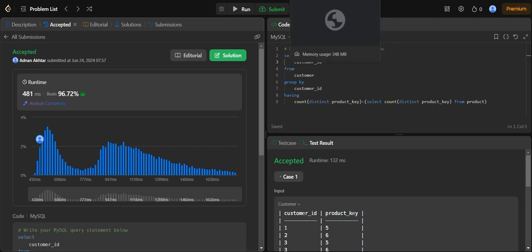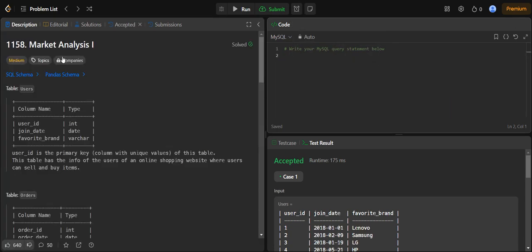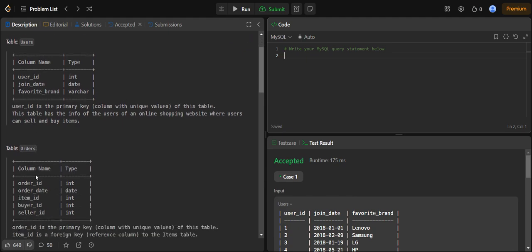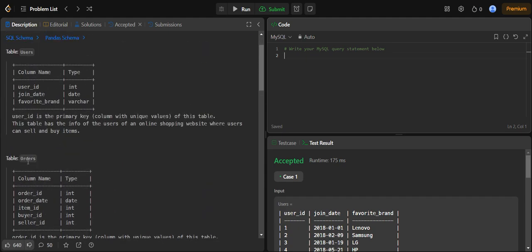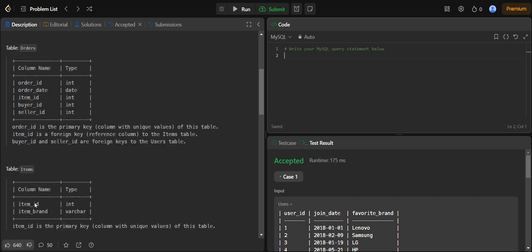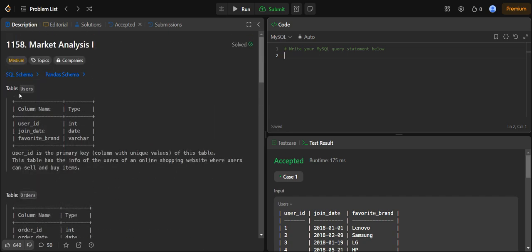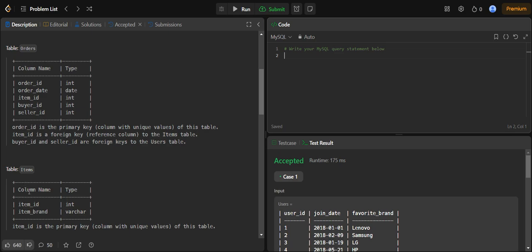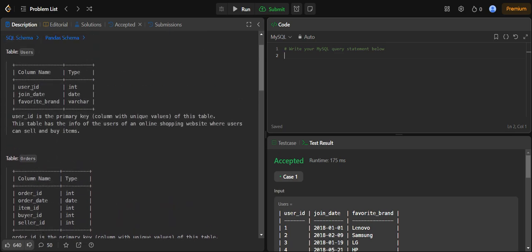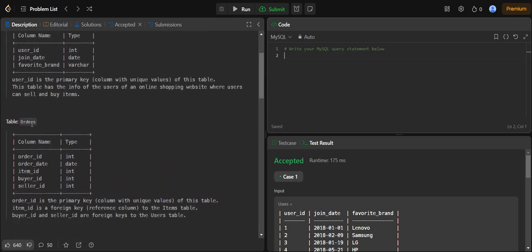Now let us go to today's problem. The problem name is Market Analysis 1. This is also a medium level problem, but you can say this is an easy one. There are actually three tables in this problem. The first table is users, orders, and items. Users has three columns. Orders has five columns.